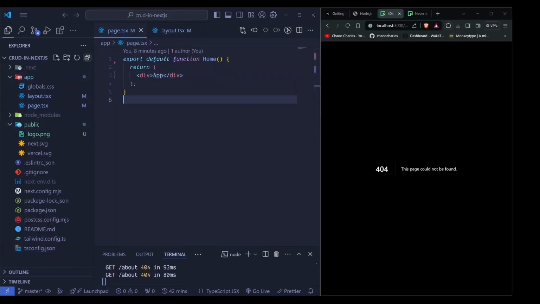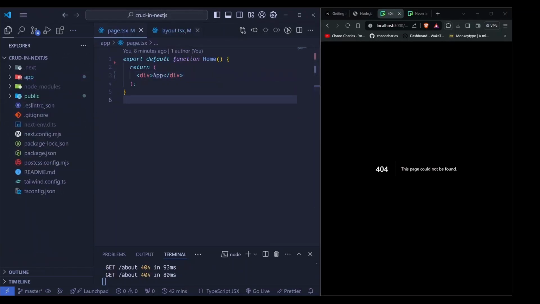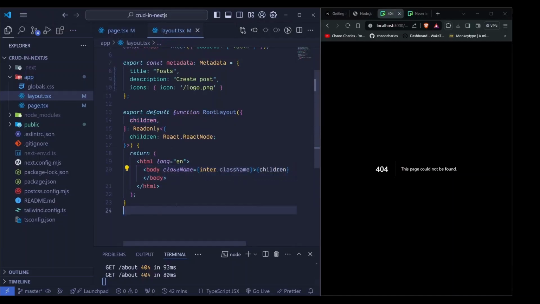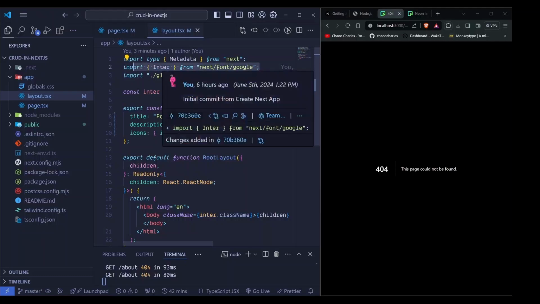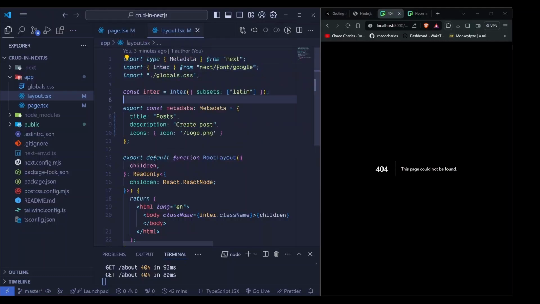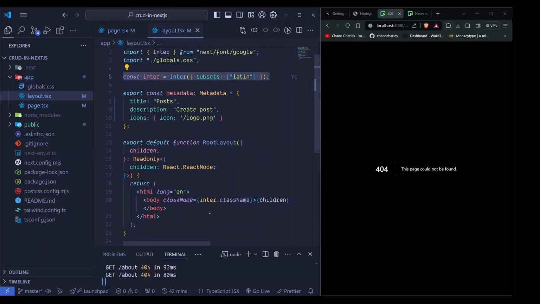The next thing that I would like to show you, it's still at our layout. We have a way of adding fonts. We just import a font from next/font/google. So Next.js already optimizes fonts for us, and right here they are making use of Inter and this is how they are doing it. And then they are adding a class name, inter.className, just like this.